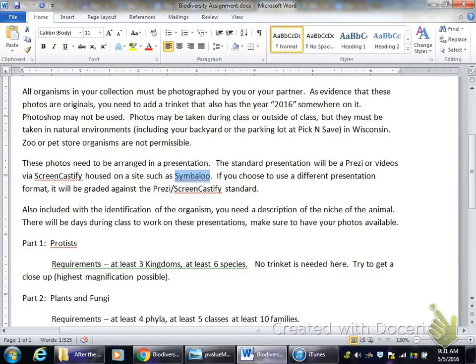Last paragraph here before we get to the specific requirements is that also included with the identification of the organisms, you figure out what it is. But then you also need to include a description of the niche of the animal, and there definitely will be days that we'll be working on this presentation in class. Make sure you've got your photos available. So if they're on your phones, make sure that you email them to yourself so that you've got them available.